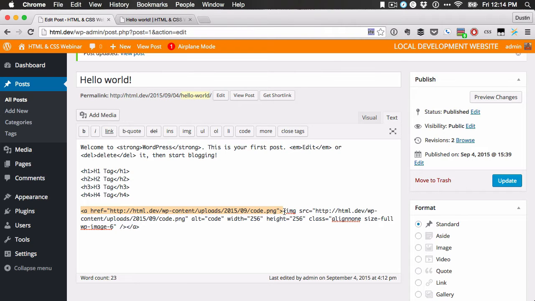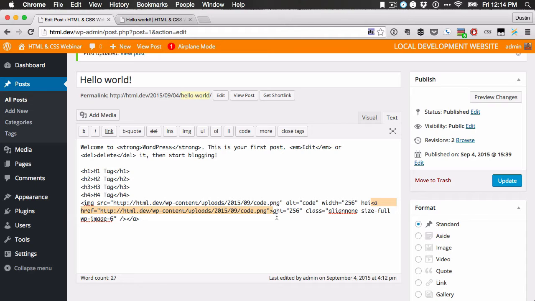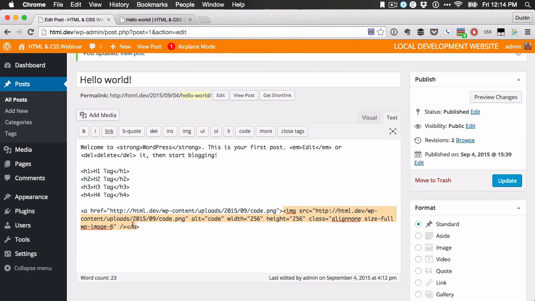All of this text here is what controls an image. An image tag is a little different than the rest of the tags that we've talked about, because the image tag only has one tag. There's not a beginning and an end. It starts with IMG, and then it says an SRC, which is the link to the actual image. Then we've got some other stuff in here that we can define within the media library editor window that was just open. We can say how big the image is, what the height is, if it's aligned left or right or center or whatever that is. And then it ends with the slash and the greater than sign.